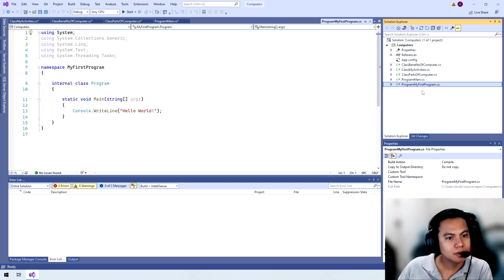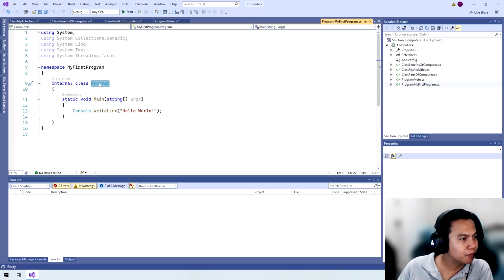Okay? So unfortunately, the program name was not renamed, but that's okay because it has a different namespace. So therefore, it will not conflict with other activities. Okay? And this time, if we're going to call it, we have to include my first program because it has a different namespace with our previous project.